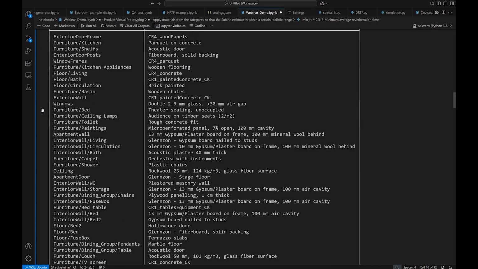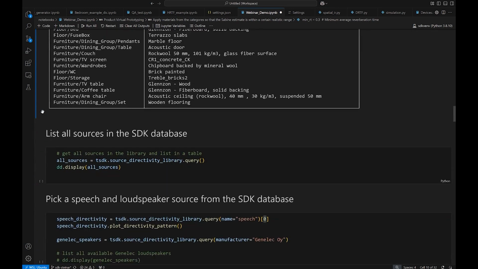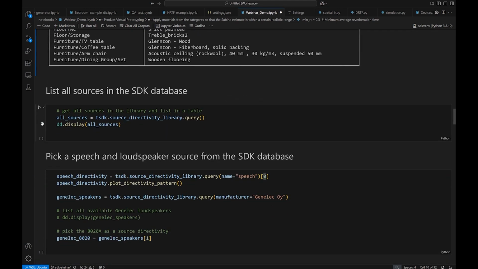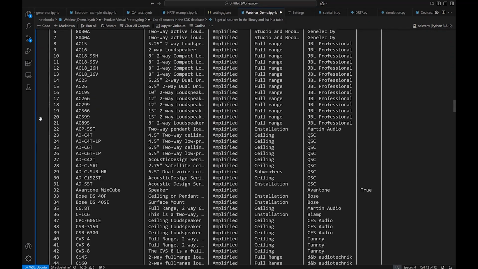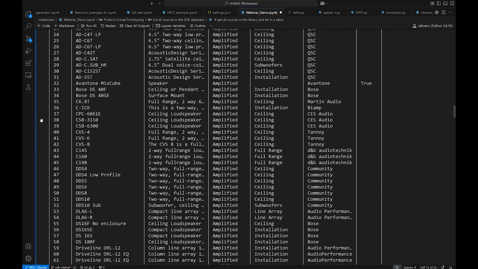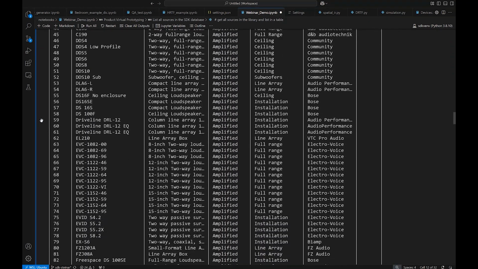Okay, we have a room, we've assigned materials. Next step, sound sources. The SDK comes with a very big database of all kinds of sound sources that you can use in your simulations or in your audio scene generation, which we see here.